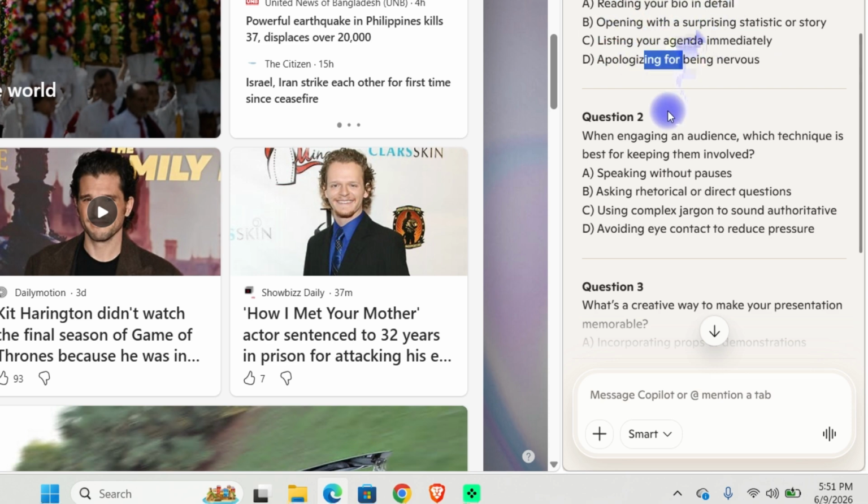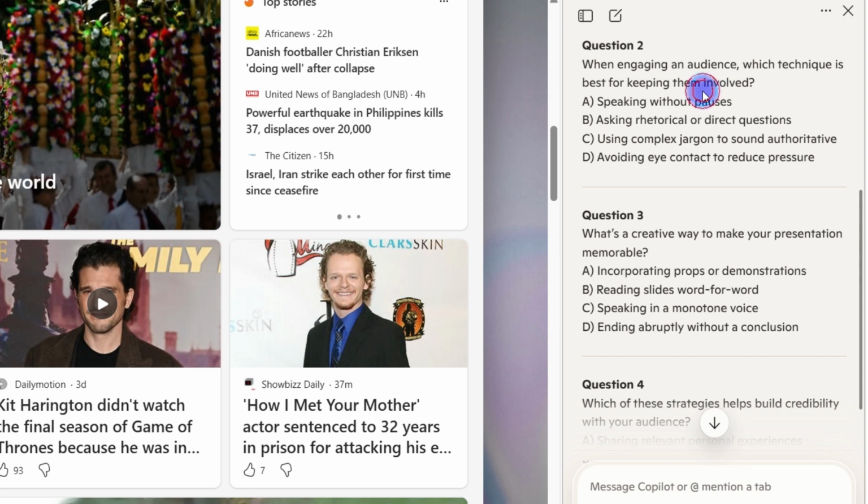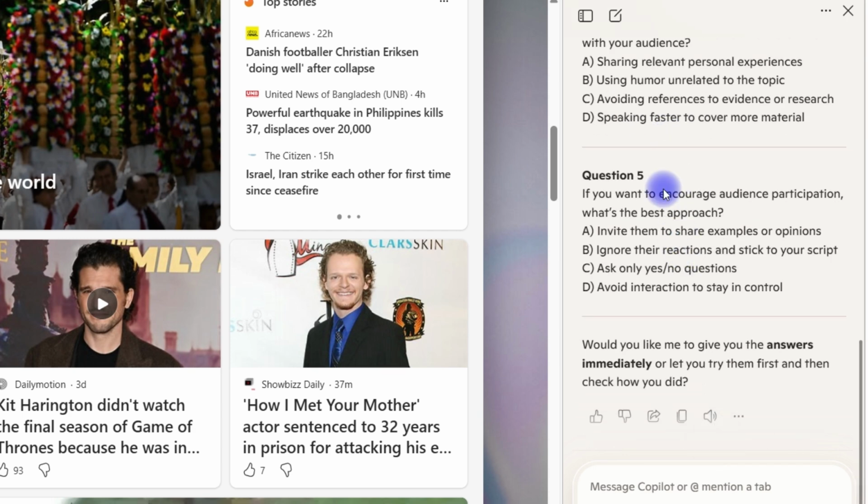So you can see very detailed question two: when engaging an audience, which is the technique that works best for keeping them involved? Speaking without pauses, asking theoretical questions, using complex jargon, and so on. So these are very direct questions that you can use to develop your quizzes further. If you want more, you can always ask for more, and you can quickly copy this and share with your people during any of your presentation or seminar, and you can use it to promote engagement and get people to participate in the quiz as well.